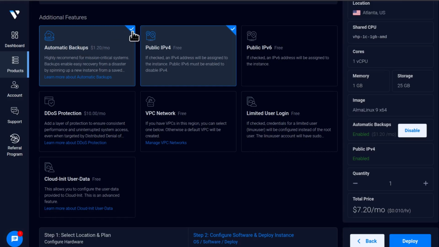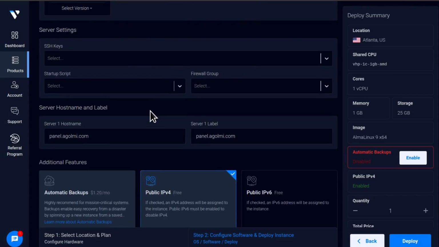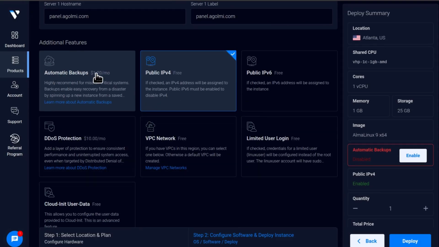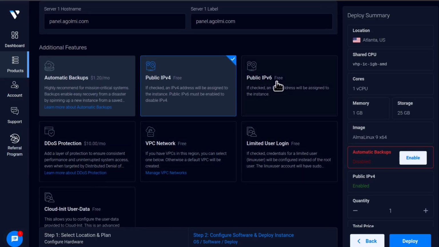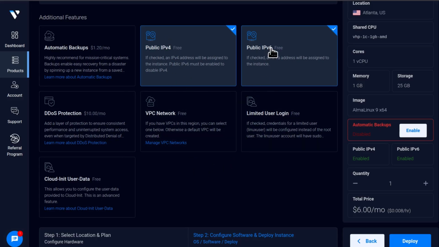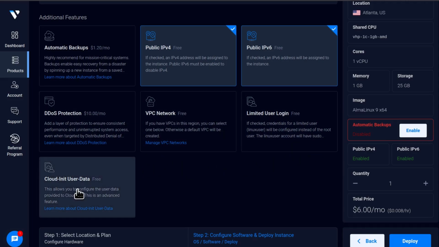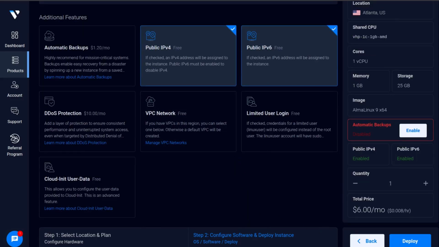Automatic backups, I don't need that for today. Yes, I understand. For production, always enable automatic backups. This is what will save you one day when your server gets compromised. Anything else I need from here? Of course, IPv6. That's like having 2 IPs on the same server. Why not? Get it. It's free. And then that's pretty much it. So I'm going to deploy.